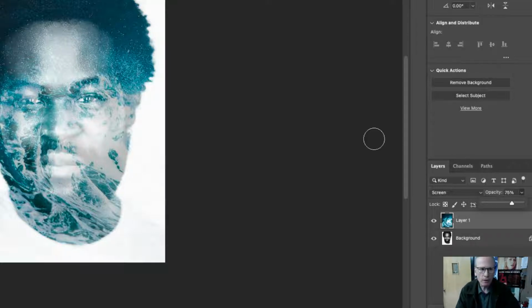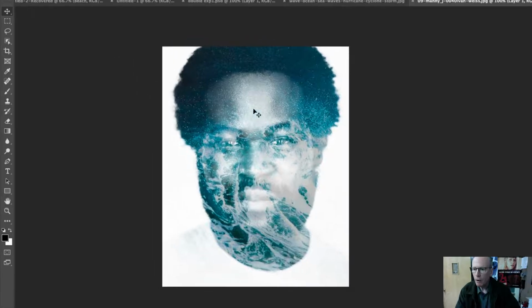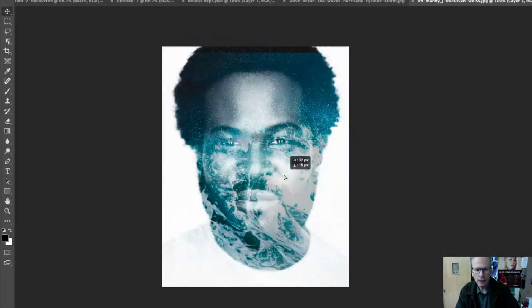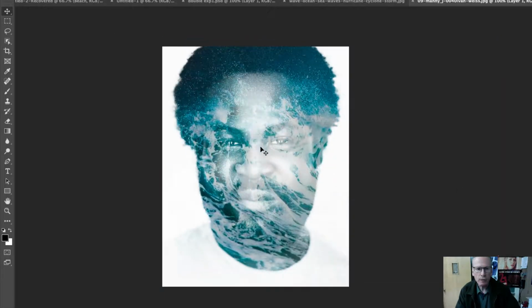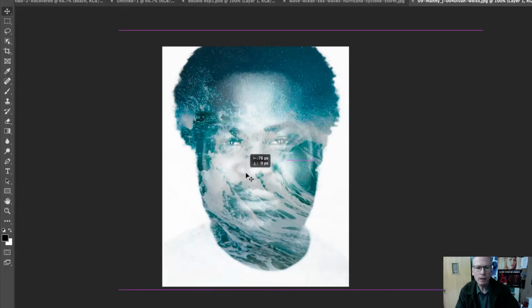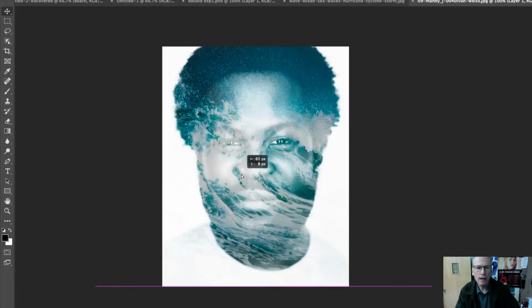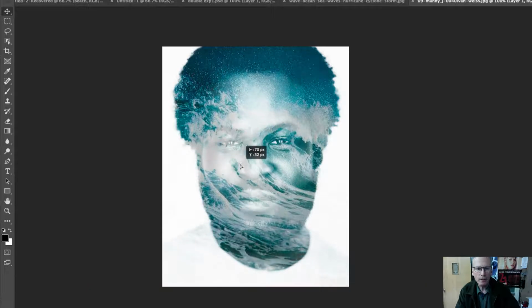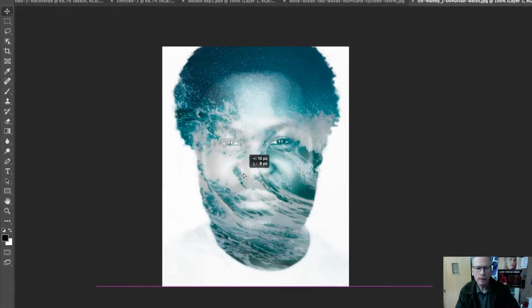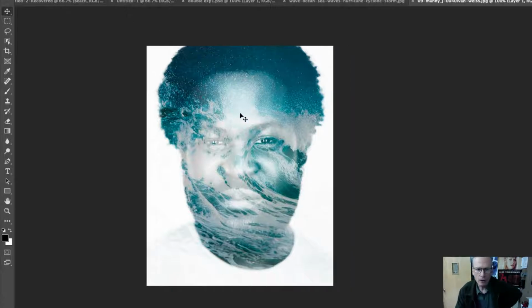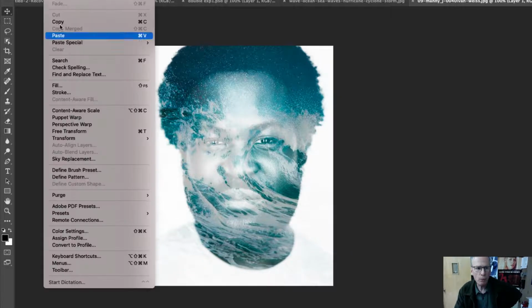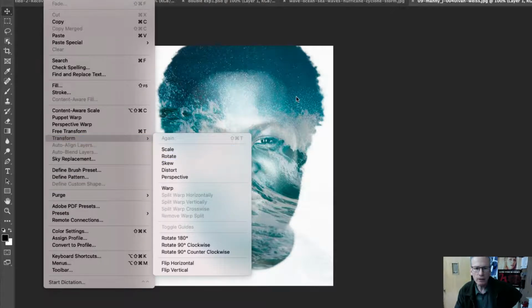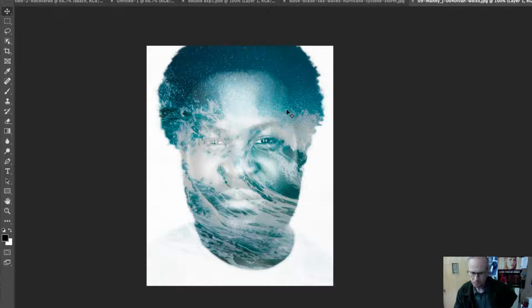Now I'm going to go up to the Move tool, and with the ocean layer still selected, look what I can do. I can move and reposition it, because maybe I want the wave to be more crashing, showing his eye, whatever. I can experiment by moving it. You can also scale it down or change its size with the transformations that we did before, under Edit and Transform. You can change all these things. I'm just going to leave it like that.